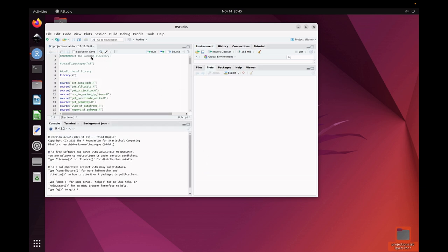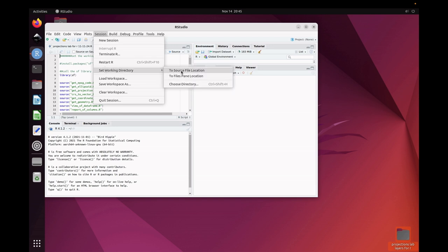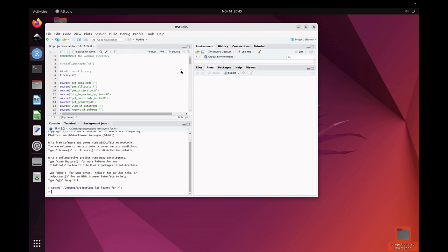First, make sure your working directory is set correctly. This is crucial for making sure R knows where to look for and save your files. Select Session from the drop-down menu, and then select Set Working Directory to Source File Location. Now load the SF package. Highlight line 6 and click on Run.